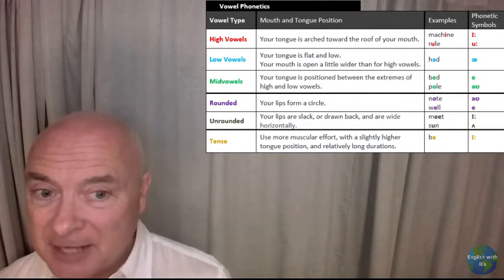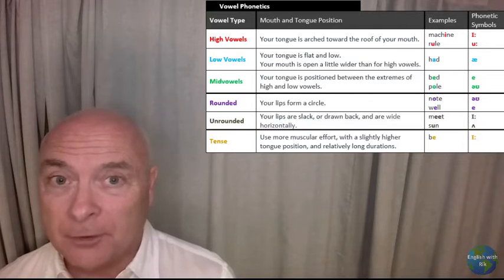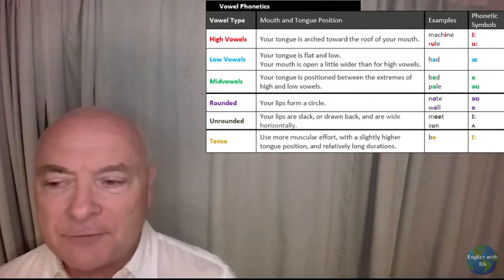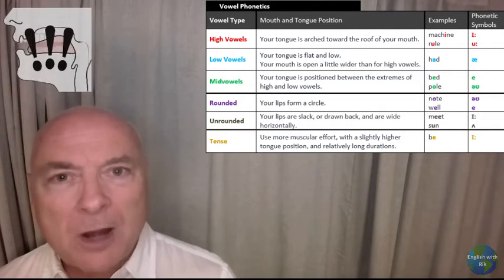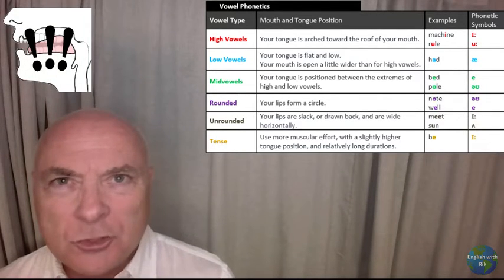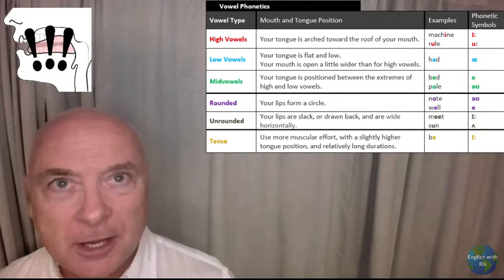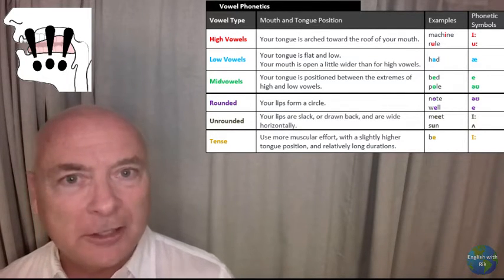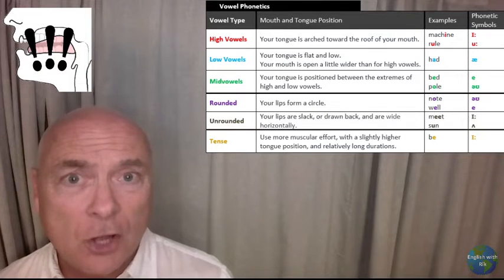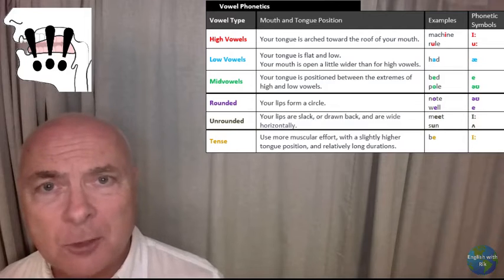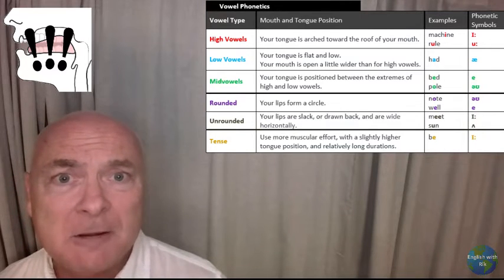We also have tense and lax vowels. For a tense vowel, the vowels that have tense sounds, they require more muscular effort. You have to use your muscles more. Your tongue is usually in a higher position, and these sounds usually last for a little while. They have longer durations. An example of a tense vowel sound would be the E sound in B.